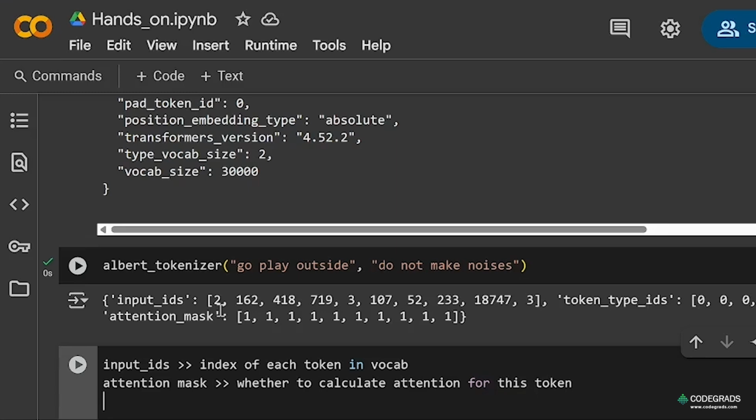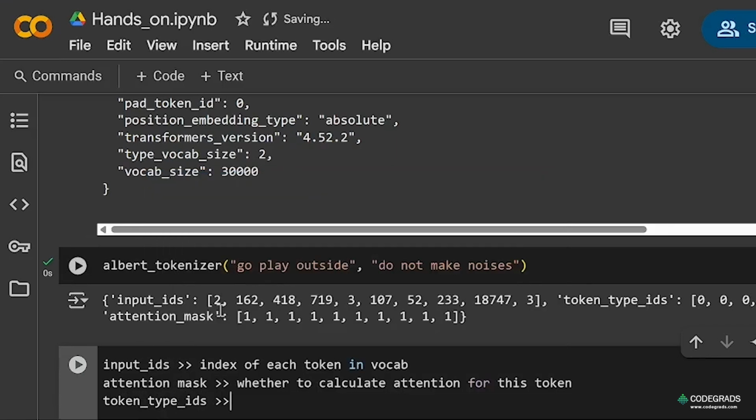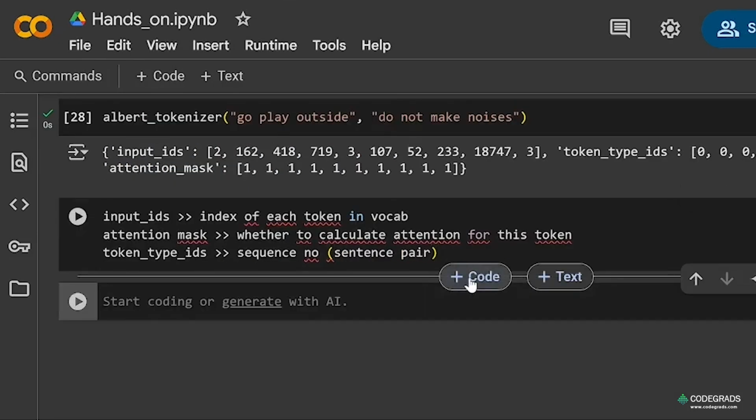And then we have the token type ID, which tells us the sequence number, or the sentence pair. As you can see here, we have 000 for the first sentence, and for the second sentence we have 1111.